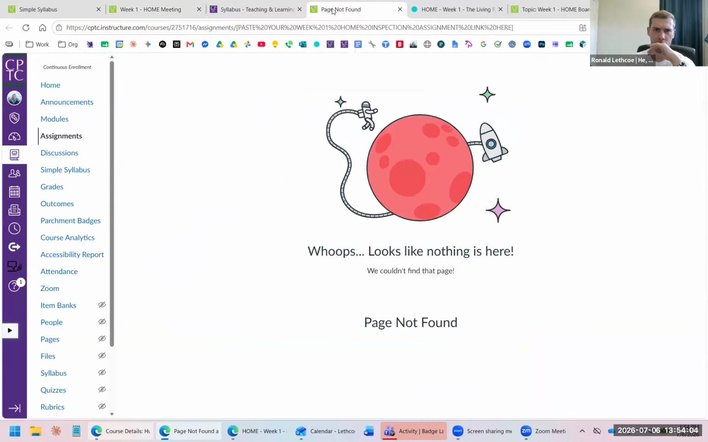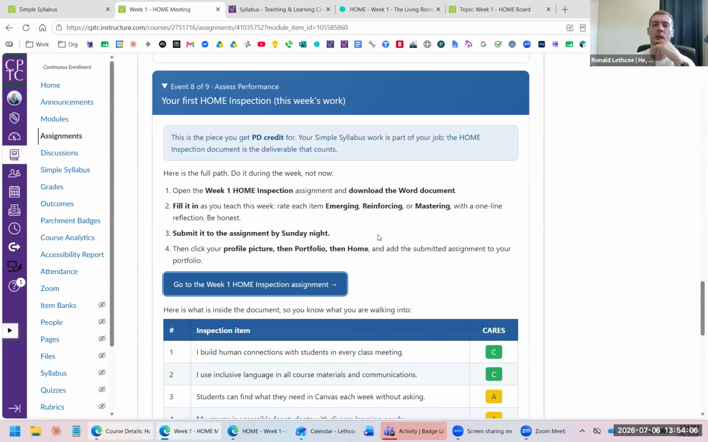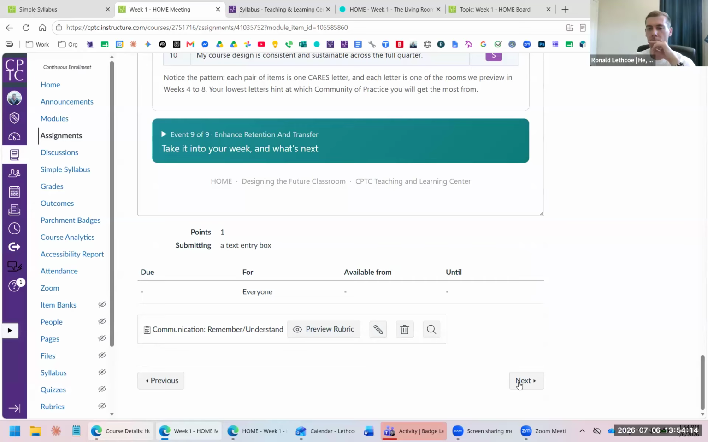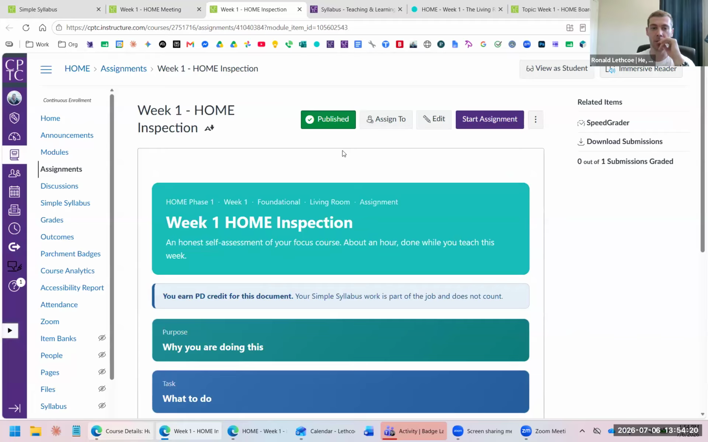No, it doesn't. Why does it not do that? I made a last minute edit. That button doesn't work right now. It will work by the time this recording is posted. In the meantime, you can just click the next button. It's the next page in this module.